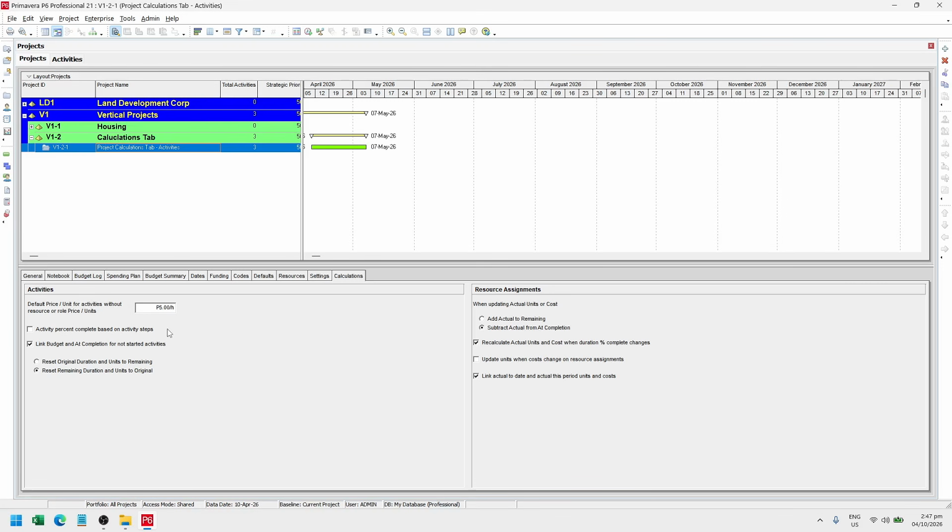Now, to give you an idea what activity steps are, they're like checklists for the activity. It breaks down the activity into smaller components or smaller tasks without the need to make a separate activity in the schedule. And you have the option to include weight on these steps for a more accurate measure of the progress. I'll show you later about including weight on these steps.